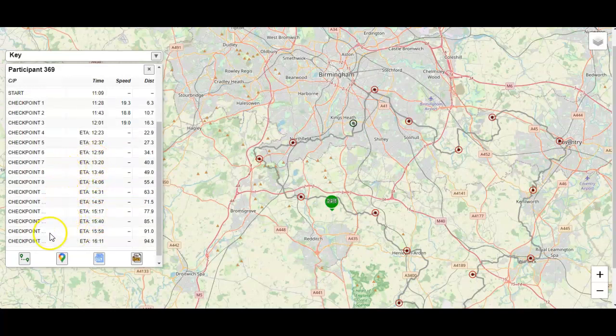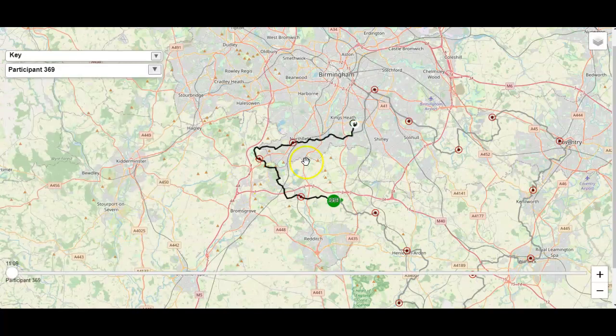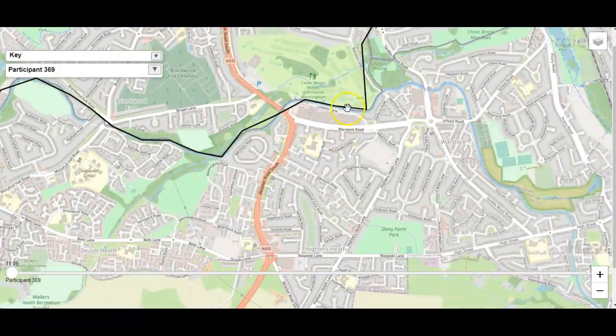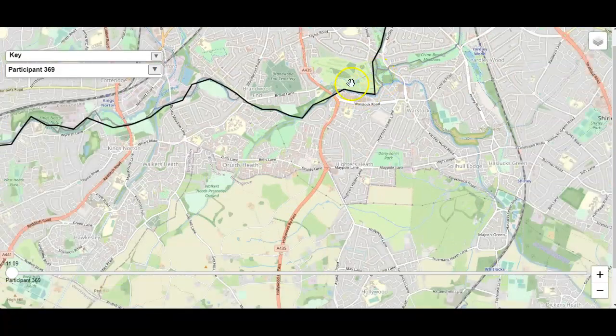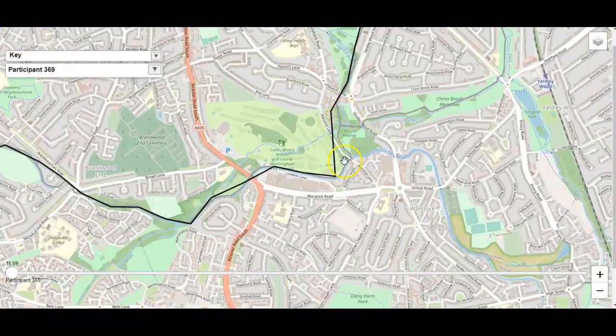These are quite useful. This one here toggles on and off their recorded route. If I click on this, a black line will appear which shows you their actual recorded path in relation to the planned route. If I click on the black line, you can see this person very closely followed the route. You'll see a few straight lines drawn.